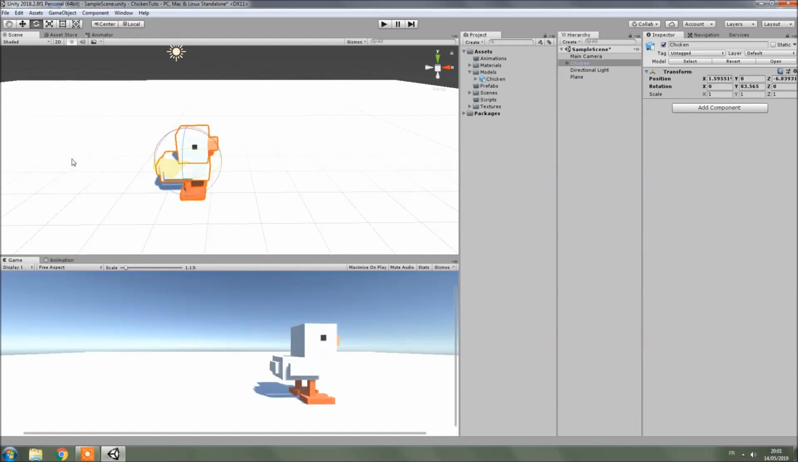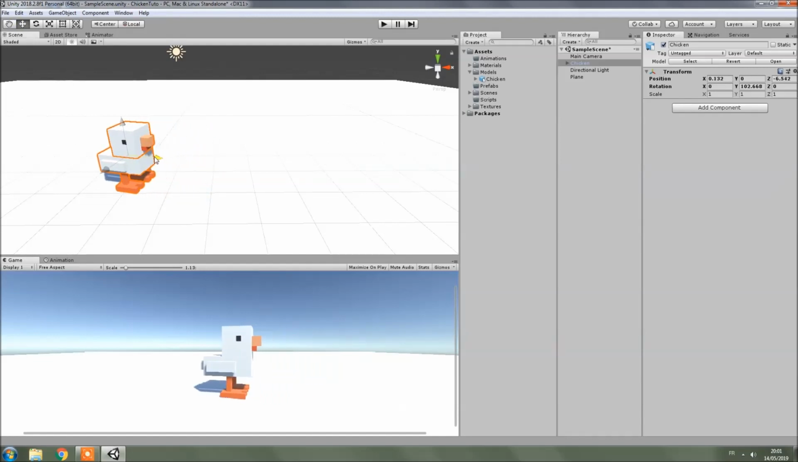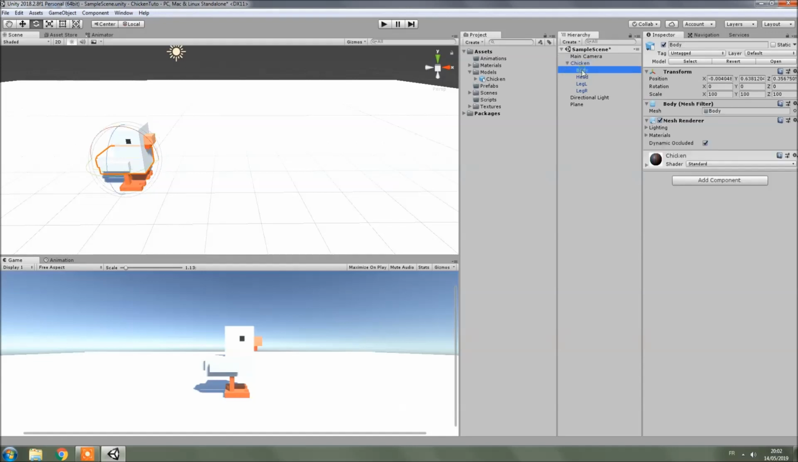Okay, I will be moving it a little bit on the center of the scene. Okay, perfect. As you can see, my model contains all the Blender parts that we have created in Blender. I will use them to animate it.